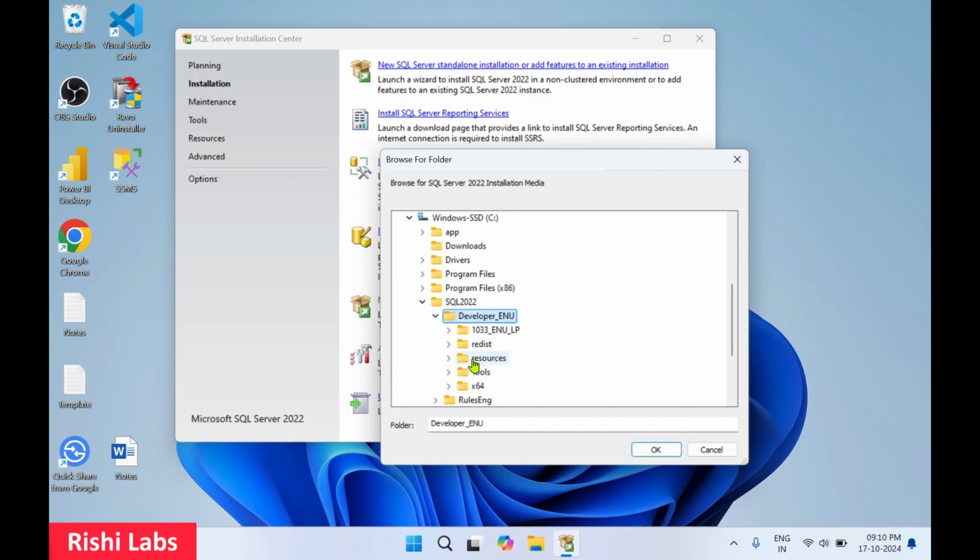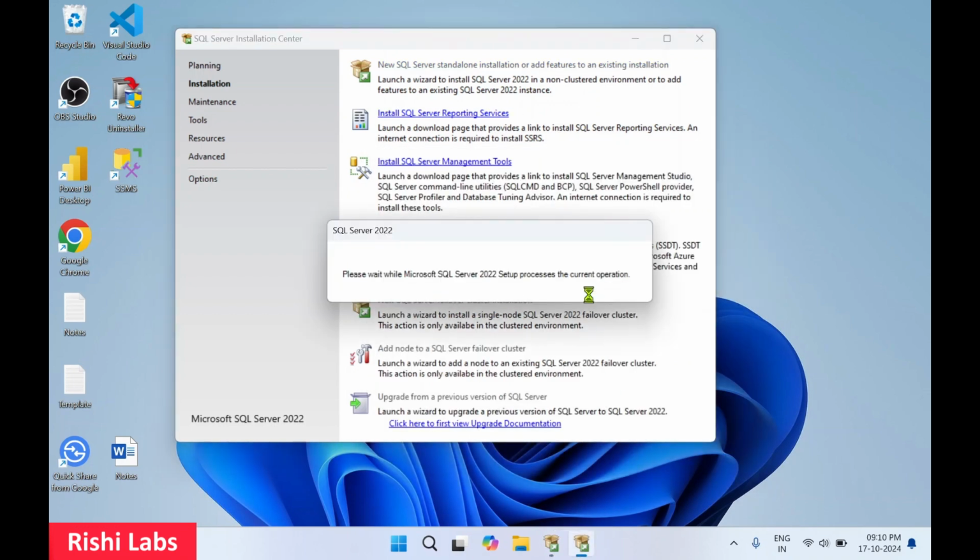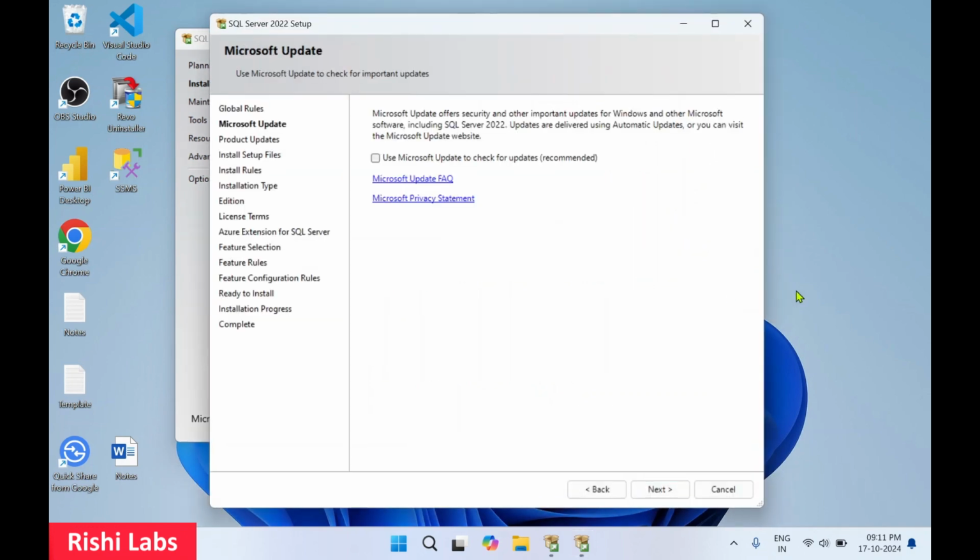2022, and this is the directory where it is installed, SQL 2022 in C drive. Expand it. You will find the folder below Program Files, that is SQL 2022, and select the Developer_ENU folder. Click on OK. If you have chosen the wrong directory, it is going to give you an error. In our case, we don't get any error because we have chosen the correct directory where SQL Server 2022 is installed. So on this page, you need to click on next.